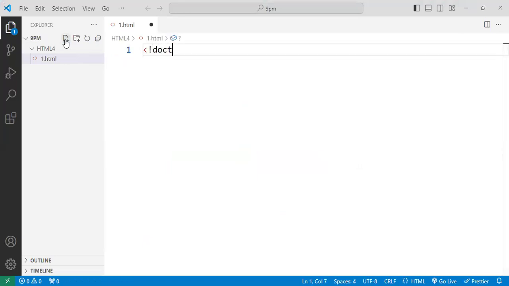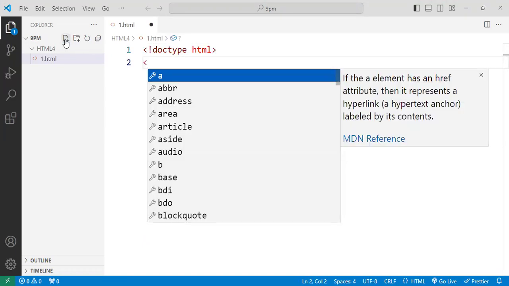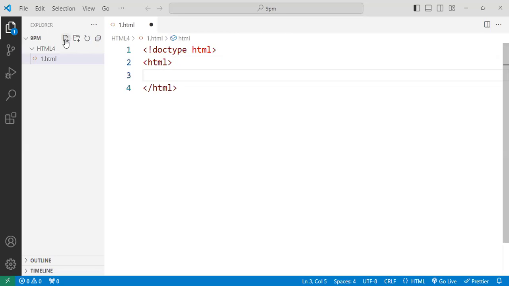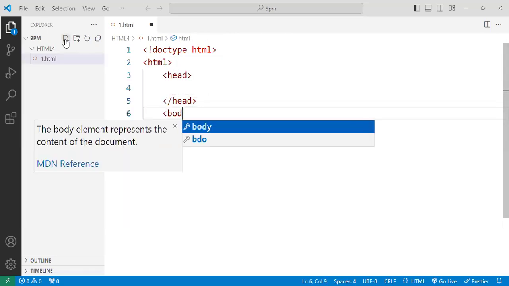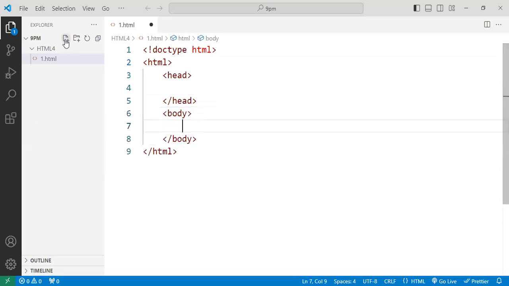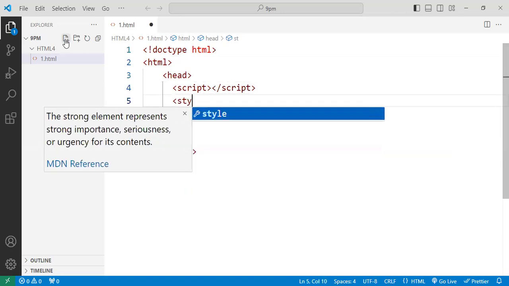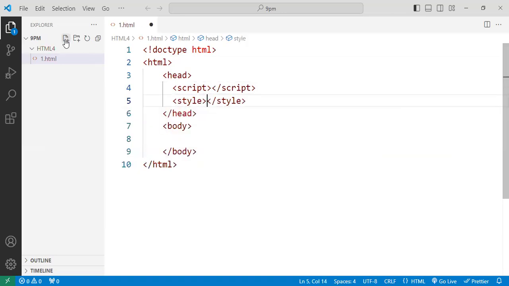It is doctype HTML. Here itself, html start and close, head start and close, and body start and close. Okay, we can write like this. Under this head section, the script tag we use for writing JavaScript code, and the style tag we use for writing CSS code. Like this, we'll write basic HTML code.